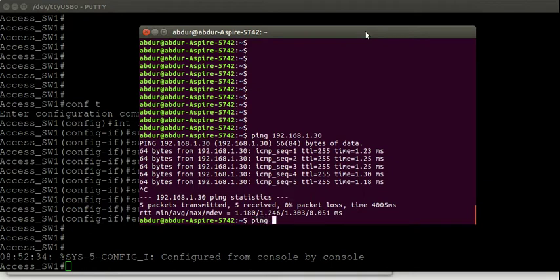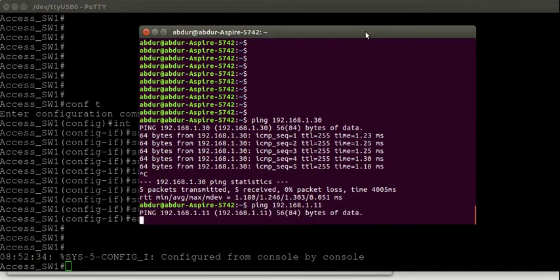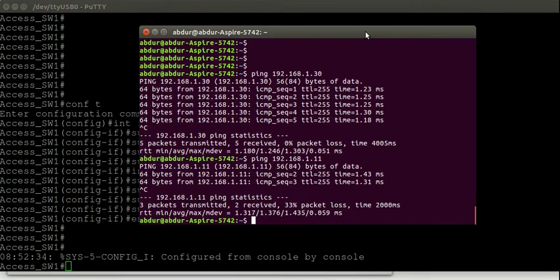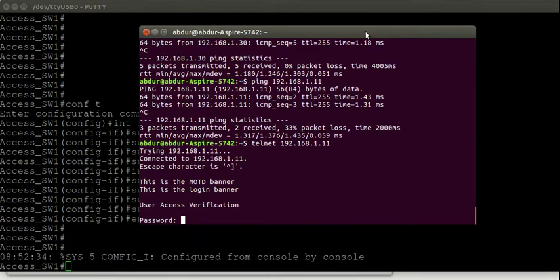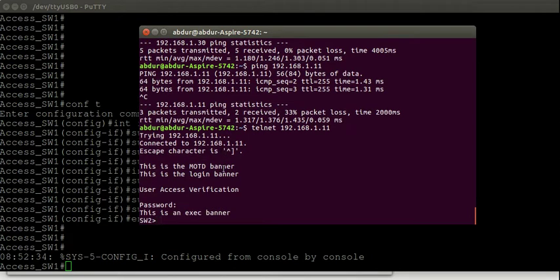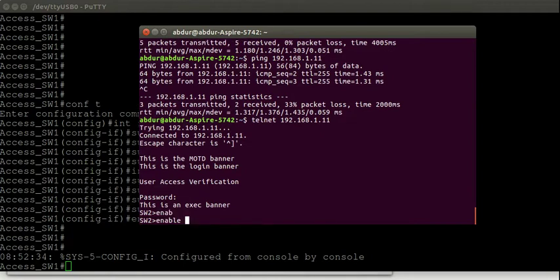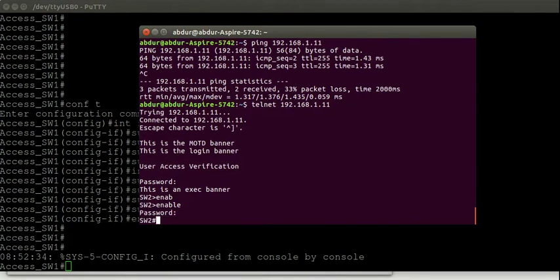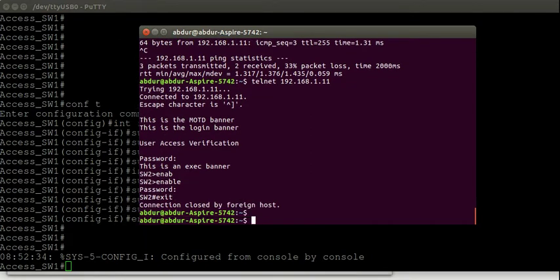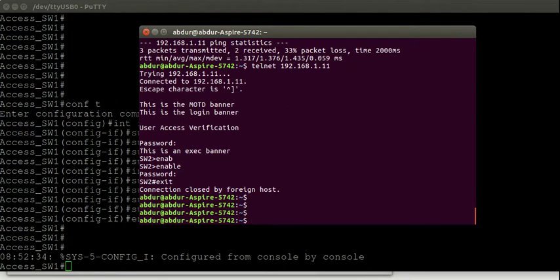Now I'm going to see if PC1 can ping the IP address of switch 2. Indeed it can. And I'm going to see if it can telnet into switch 2 for remote management purposes. And it can, so I'm prompted for a password. We can see the message of the day banner, the login banner, and then the exec banner after we have entered the password and have access to privilege exec mode. I'm going to exit from here. So we have confirmed communication between PC1 and PC2.